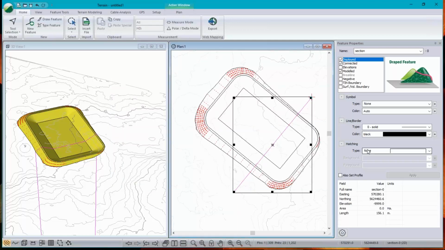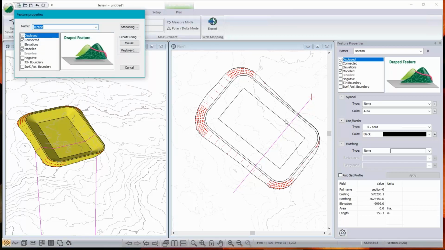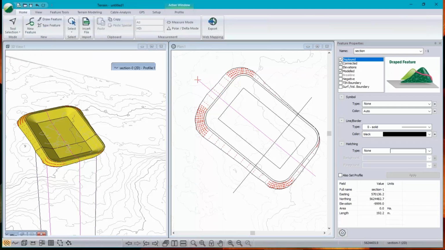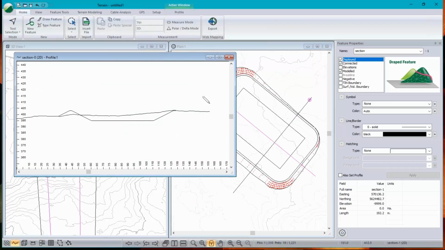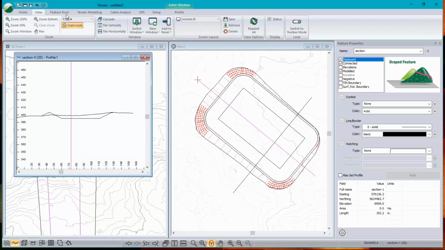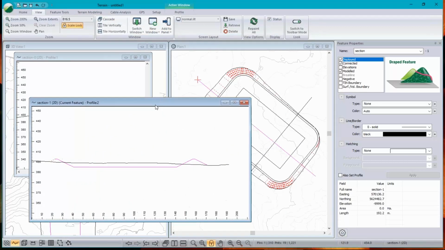Easy enough to make another cross-section. I could duplicate this or draw a new feature. I'll choose the latter. It remembers the properties of the current feature, so I don't have to do anything more than just click on the mouse, and I'll just draw a feature like so. I've already got one profile window, and you can create, I think, up to 10 of them. Let's just create another one. And there's the long section.